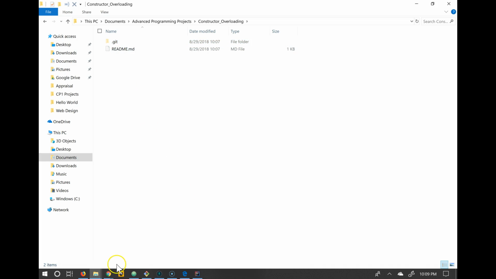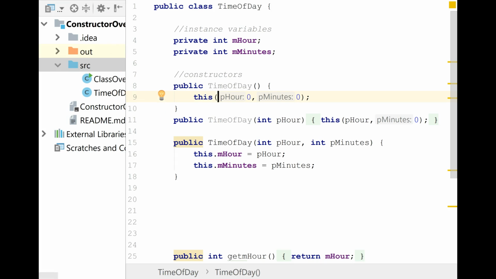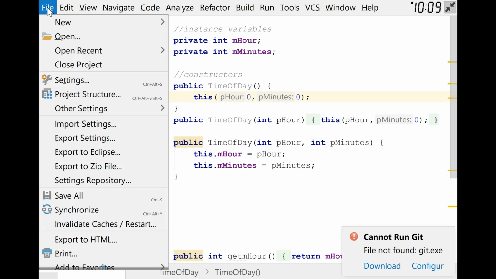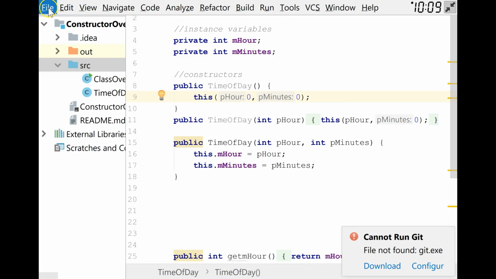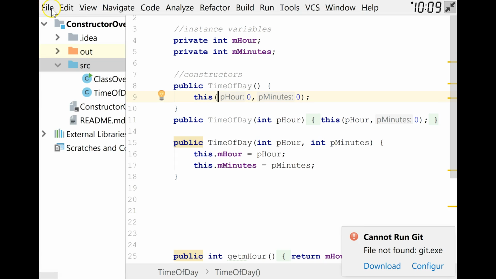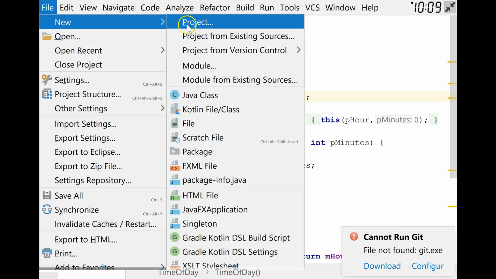Okay, so what we want to do is go into IntelliJ, and we're going to go to File, and we want to create a new project, but we want to make sure that we're creating it inside that folder. Okay, so File, New Project.